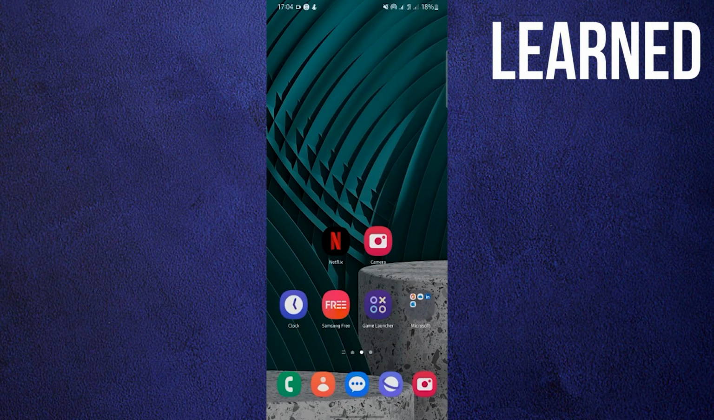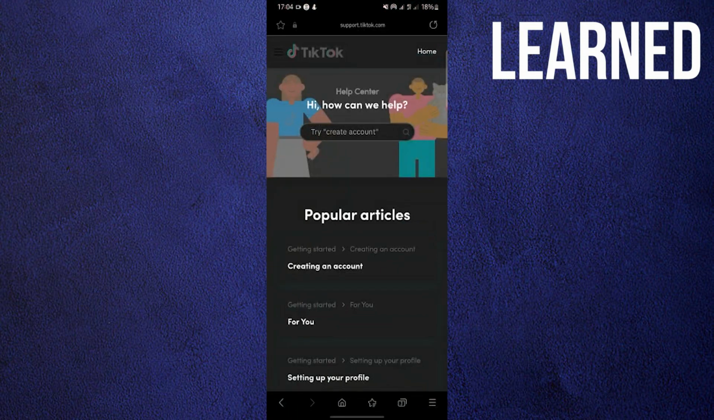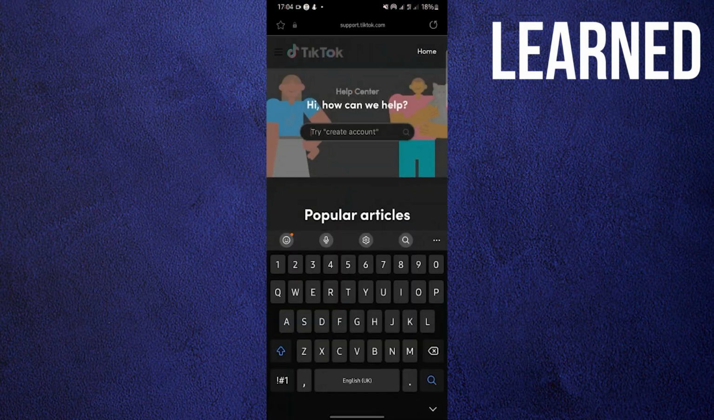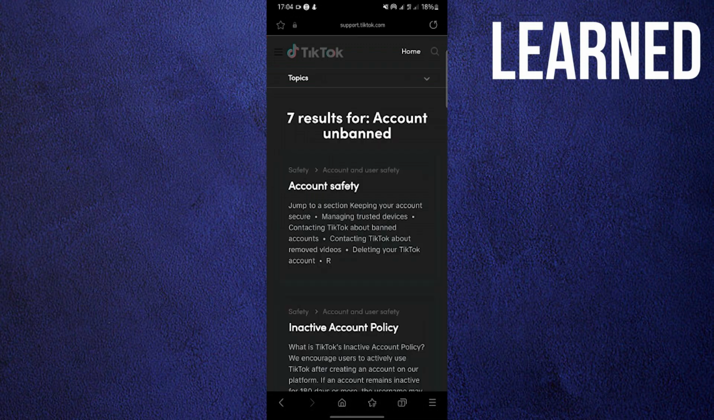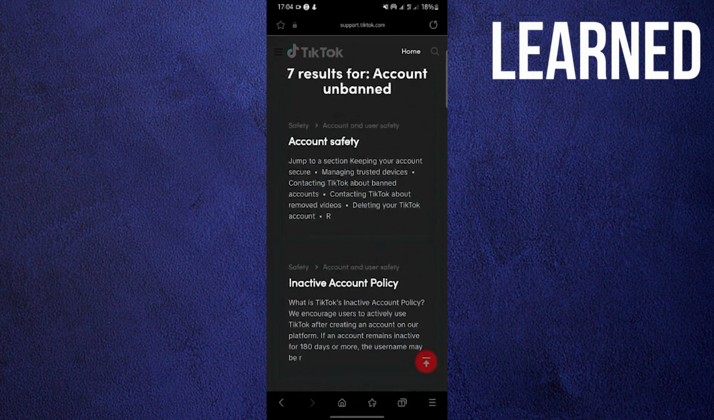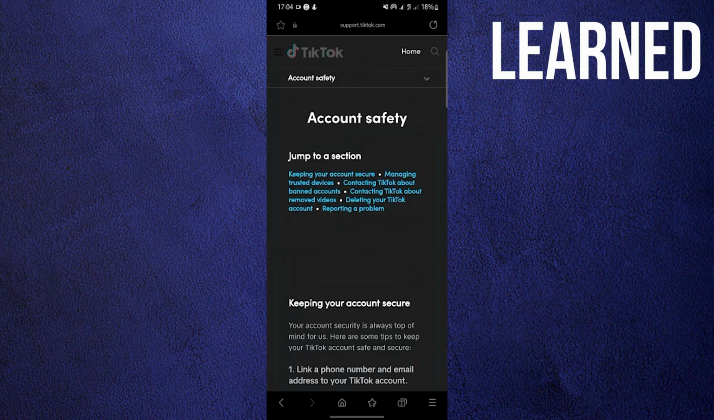To start this tutorial, go ahead and open your internet browser and go to support.tiktok.com. Once you're here on the search bar, go to Account Unbanned. Just search the following words, then hit enter. Once the browser finishes loading, tap on Account Safety this time. Now, all you gotta do is wait for the website to load once again.